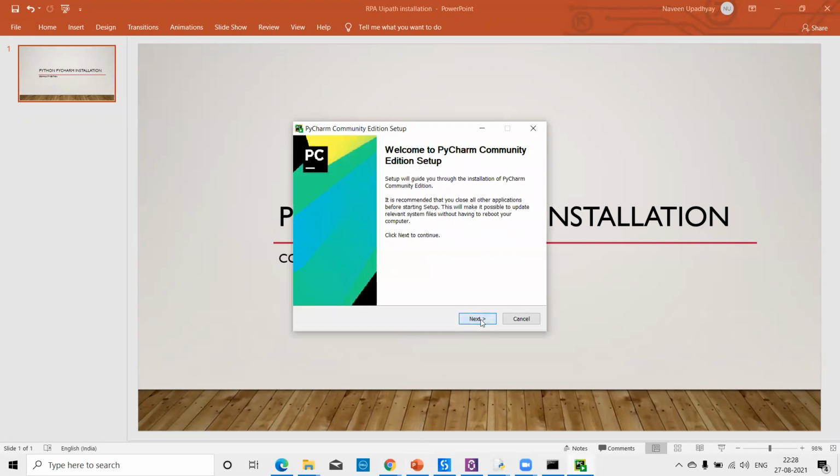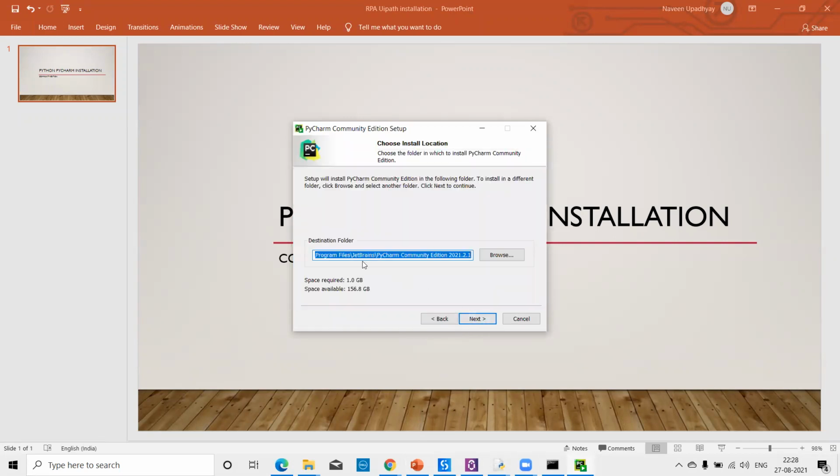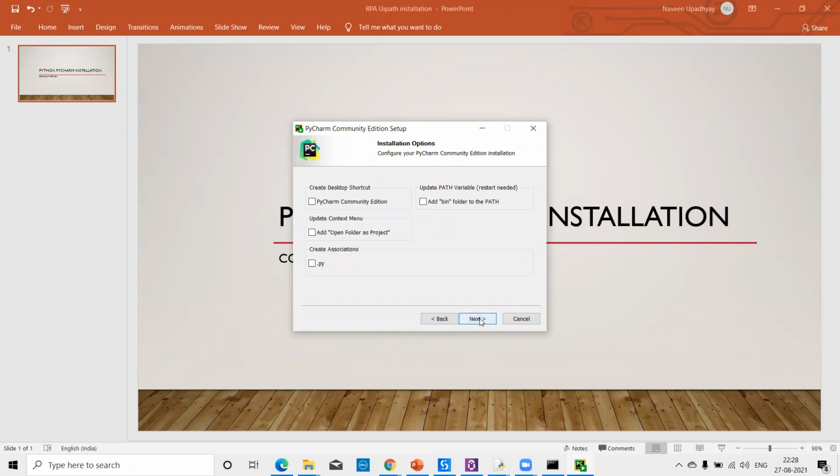So we'll go for next. Simple. It's asking for the folder. By default, I'm taking the same: Program Files, JetBrains, and edition 2021.2.1. Right now the space is also showing, 156.8 GB on C drive is available. I'll go for next. If you want to change the drive, definitely you can do that, but right now I'm keeping the default. Okay, right now go for next.